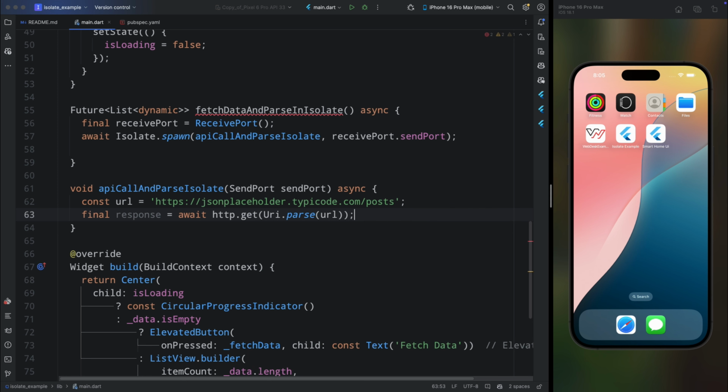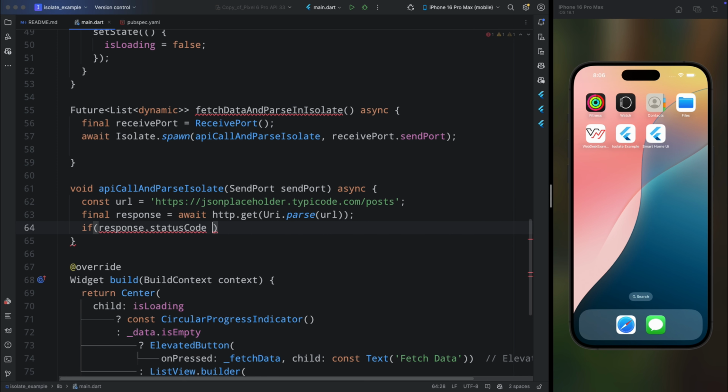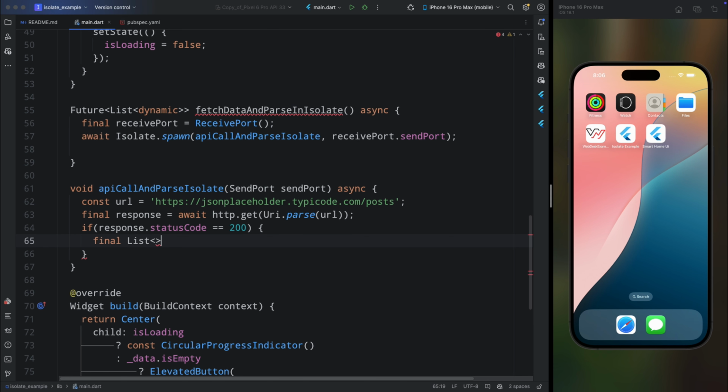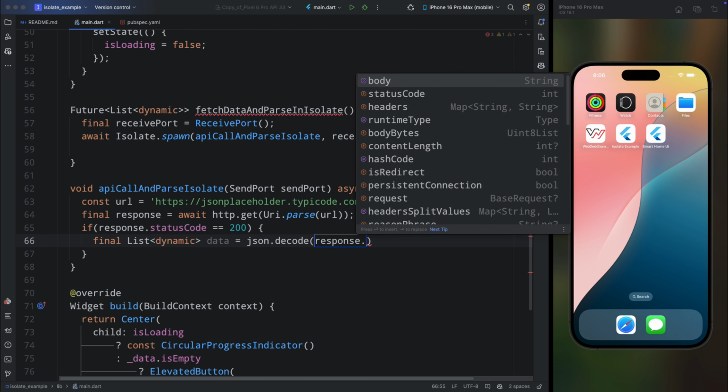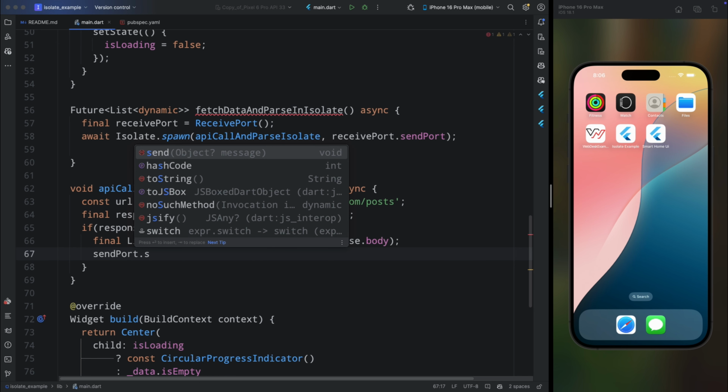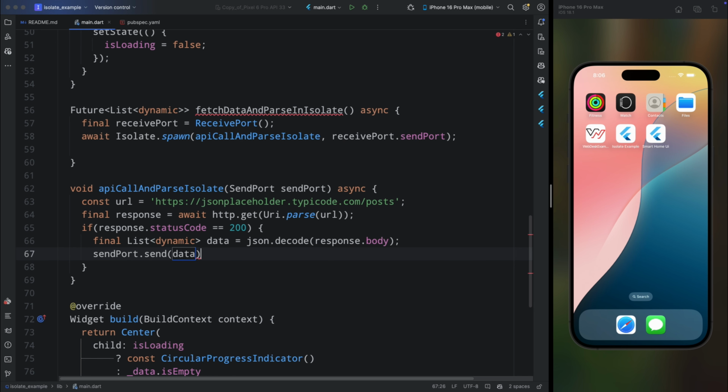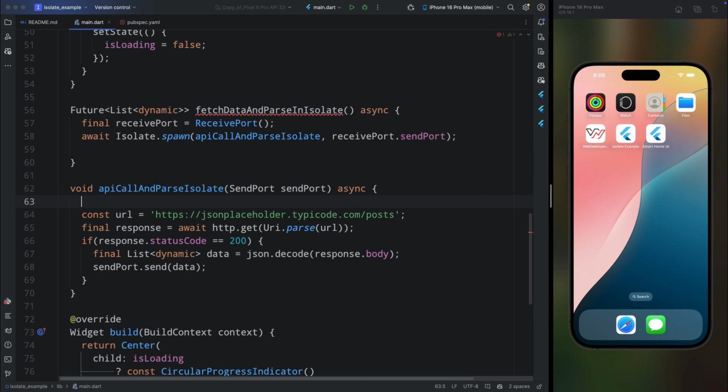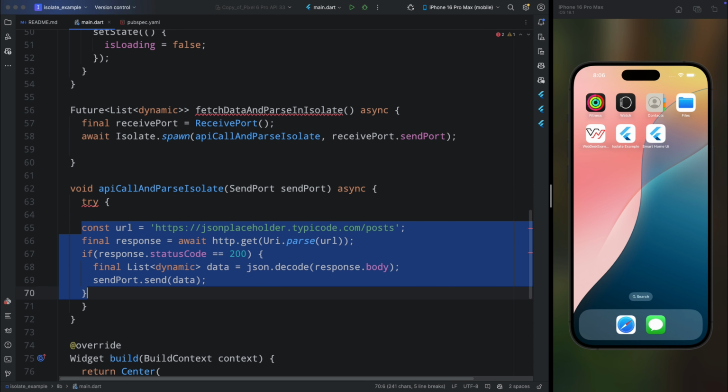Then here add a check that if status code is equal to 200. In that case, just decode the response body and here send the data to the main port by adding sendPort.send and then data. And one more thing which I forgot to mention, in this method we are going to make an API call, so it's mandatory to do proper error handling. So wrap this whole code inside a try block, okay?